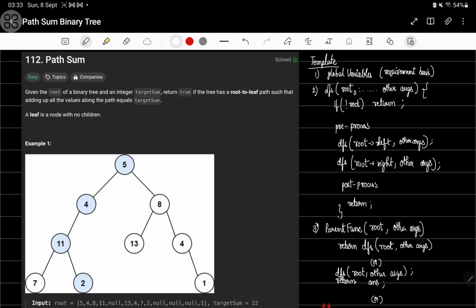Again, global variables are on a requirement basis. It might be the k, it might be a map, it might be a vector, it might be an answer that is to be returned in the parent function. In the DFS, a root is mandatory and other arguments are on a need basis again. The first line is always present: if not root, return.